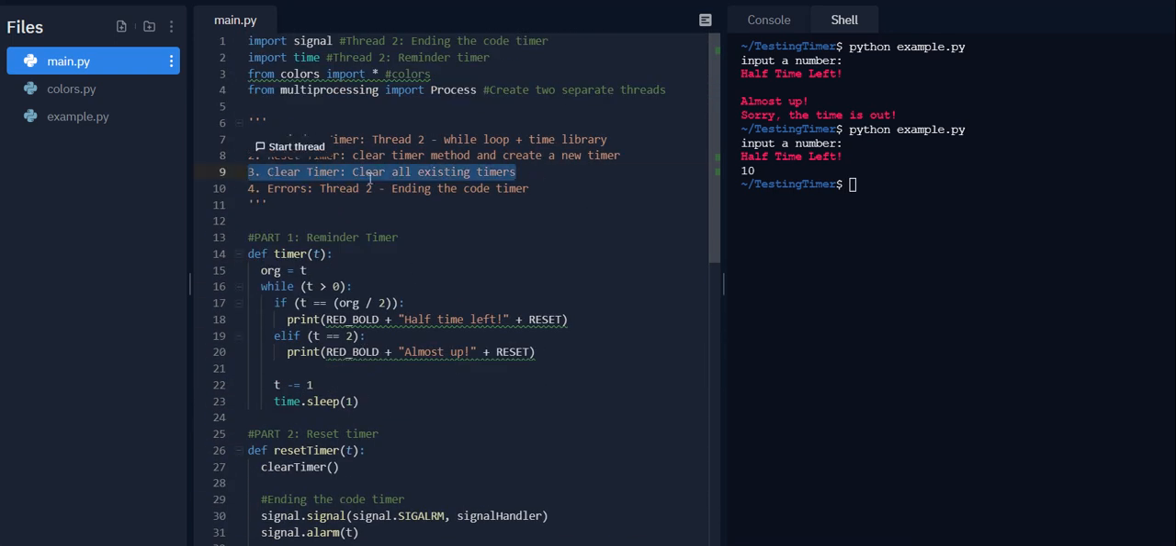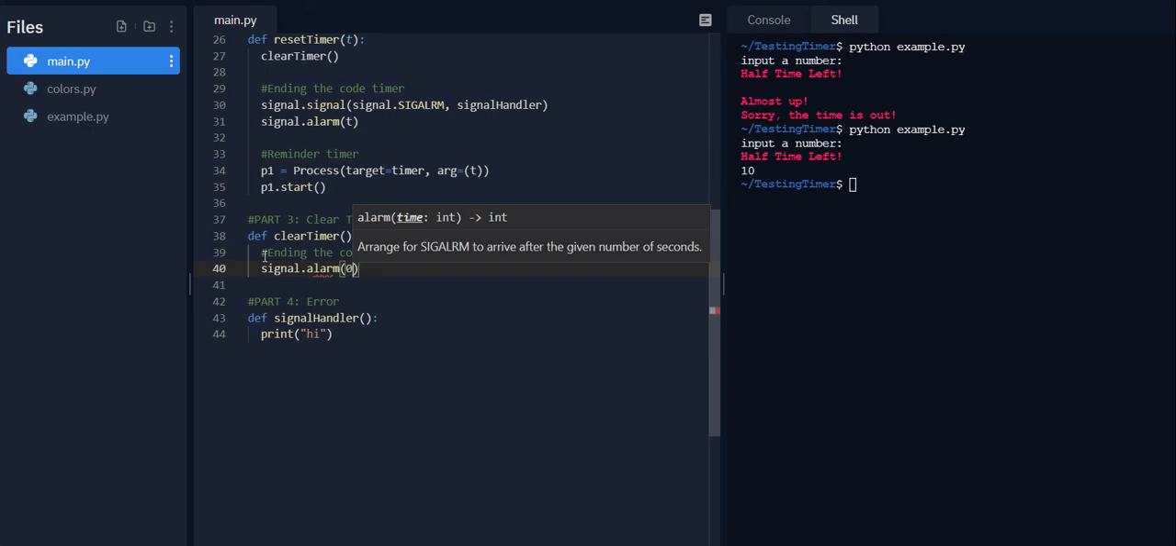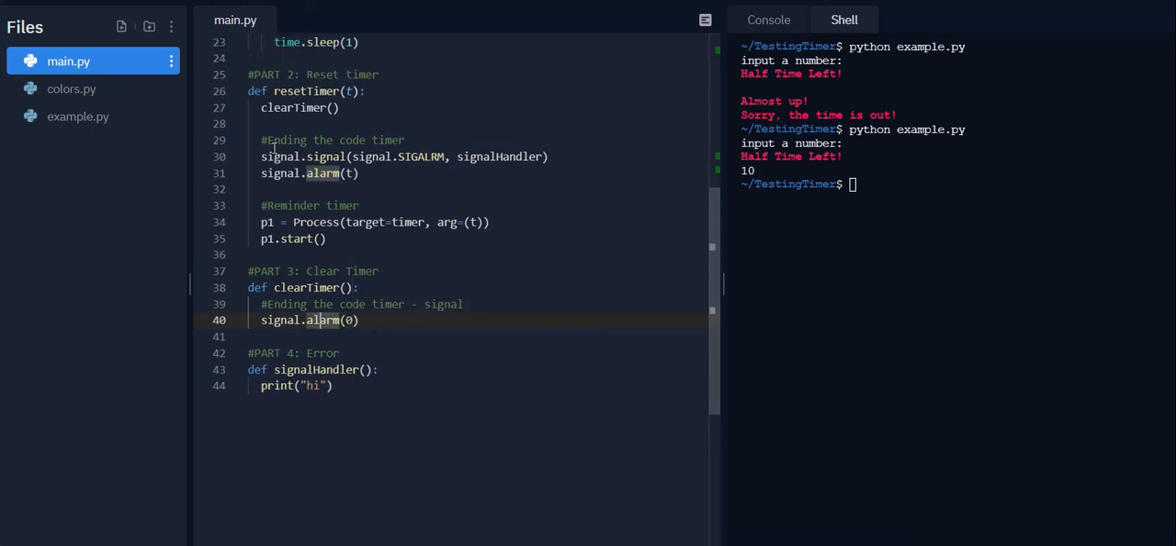So next up is clear timer, which clears up all the existing timers. Let's remove this print and actually do this code. We first want to clear the signal, the ending the code timer signal. In order to do that, we just do signal.alarm(0). What this will do is take the signal and make the current timer 0 so that it just kind of ends it.